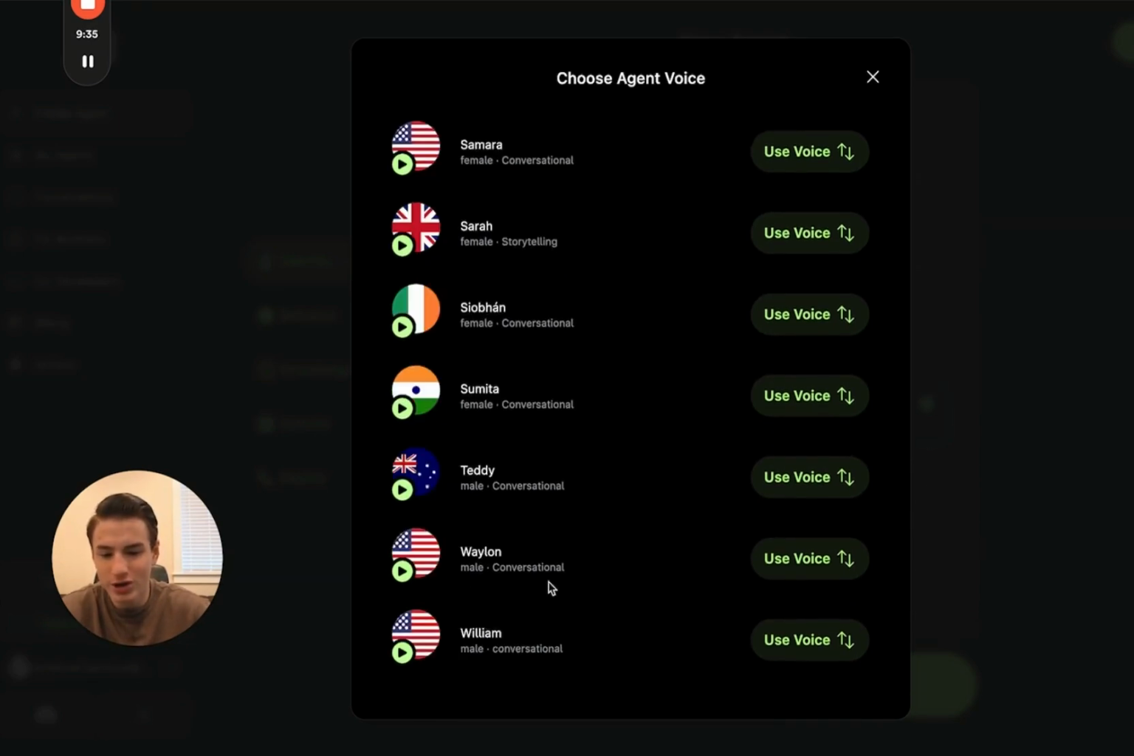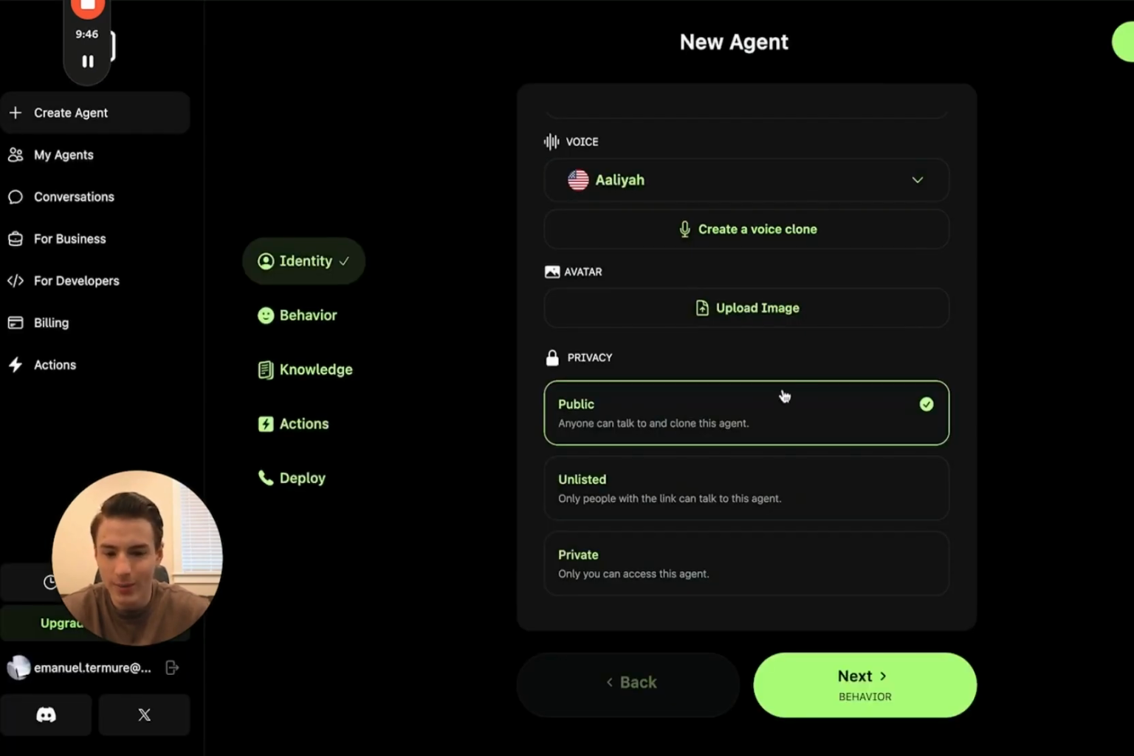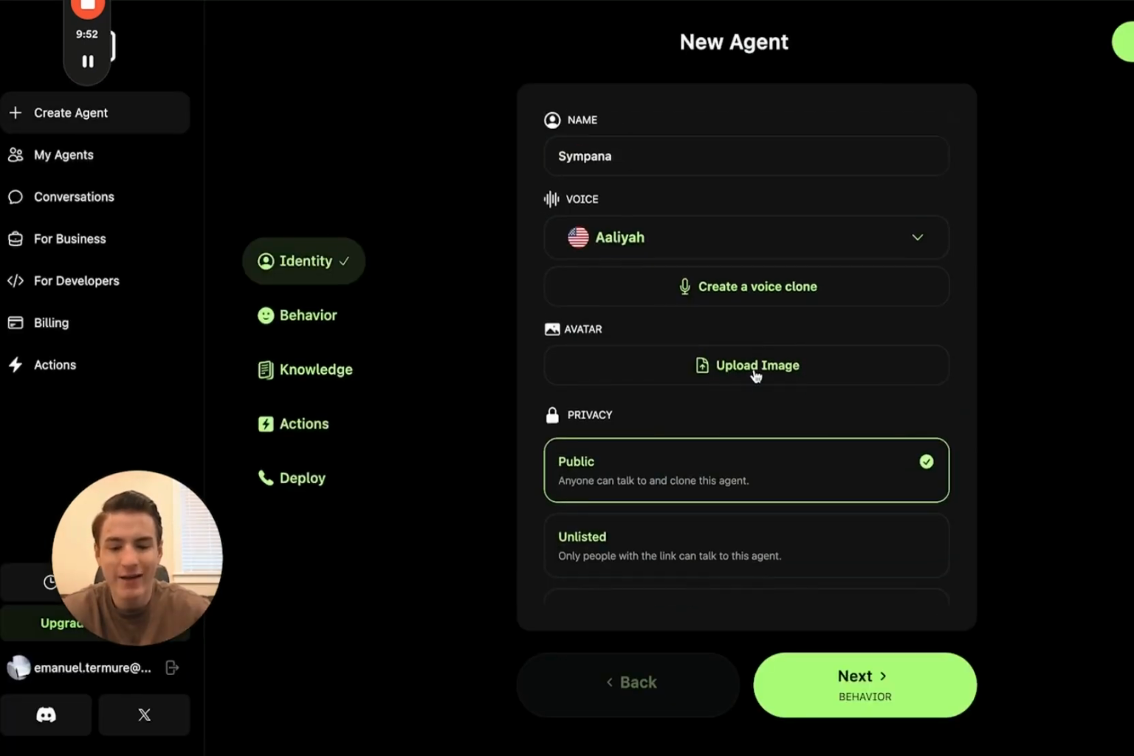So you're able to choose any of these voices. We're just going to go with the first one. If you want to use another one, all you have to do is click use voice, but we're not going to do that because I really like the first one. We're just going to go back, and then you're able to create an avatar for your voice.